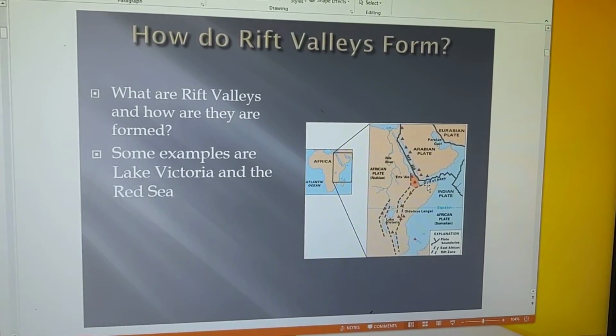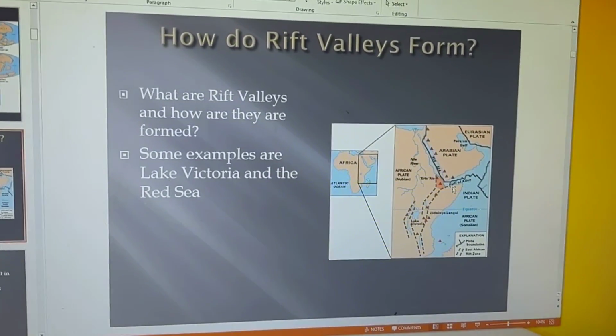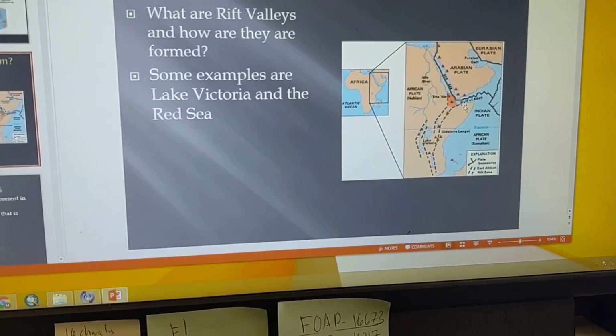Well, a rift valley, ladies and gentlemen, is a divergent plate boundary, meaning it goes apart. So it means that it goes apart from one another. So sort of like this, meaning that it pulls apart, the way I'm demonstrating right here.